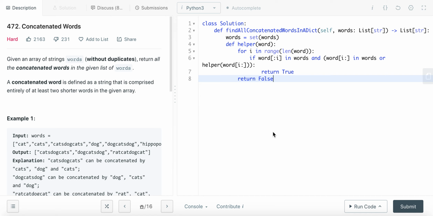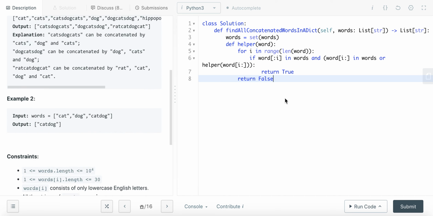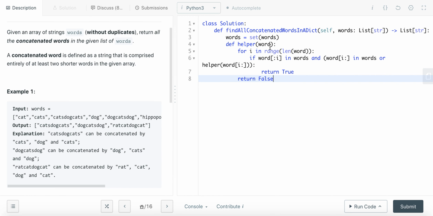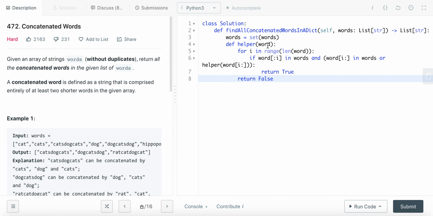So what does this mean? Remember, a concatenated word is comprised of at least 2 shorter words. So that's why I'm not only looking at the substring up until position i minus 1. I'm also looking at the rest part, to see if that's a valid word in words, or if we can further break it down. If we can, then we find a concatenated word, so we return true, which means this word is a concatenated word.